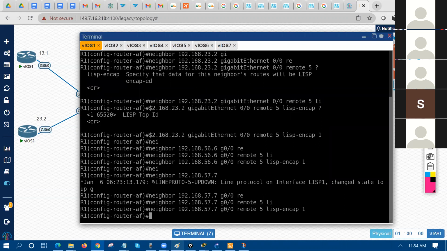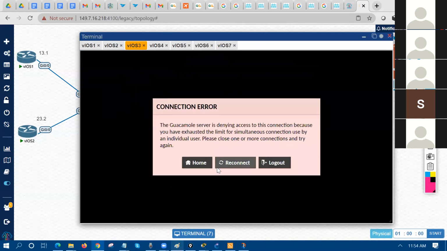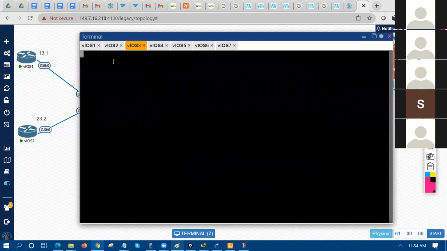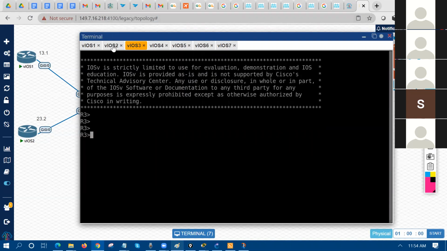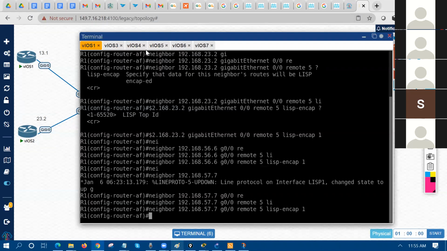Same thing, I need to go on router number 2, this guy. What happened? This router is not working. Okay, the connection is disconnected. Why? This guy also, connection disconnected. Actually, I changed my internet, that's why. One minute, I'll take another router number 2.